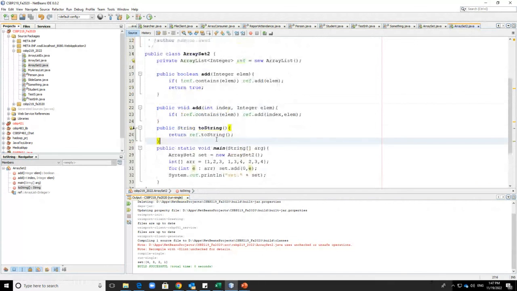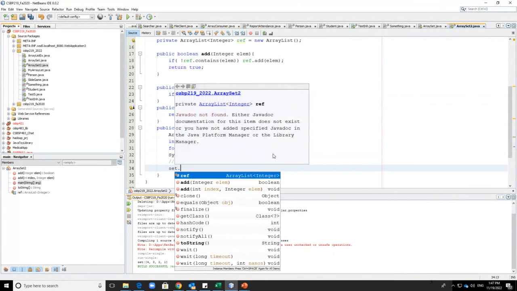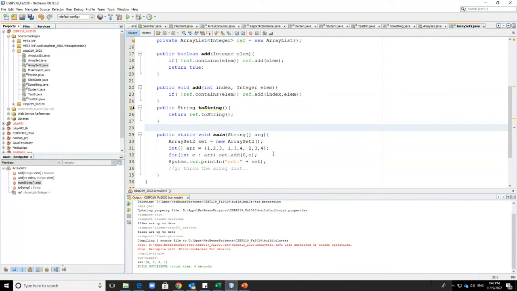Notice that here you are restricting things. What if you want to iterate through the array list? Let's say I want to go through the array list here. If I say set dot, I don't have get, size, is empty, contains, all kinds of searching. I don't have them. Why? Because I don't use inheritance in this case. You have to provide everything by yourself, and this is sometimes called delegation.